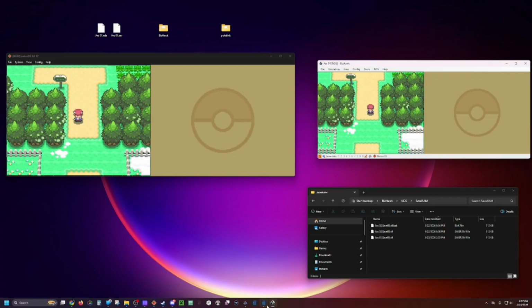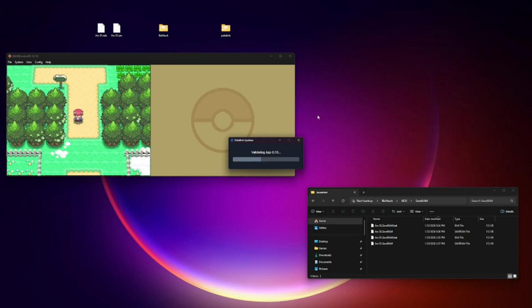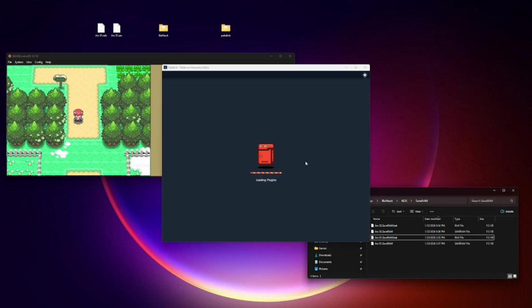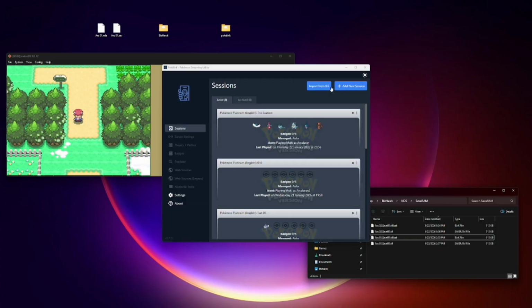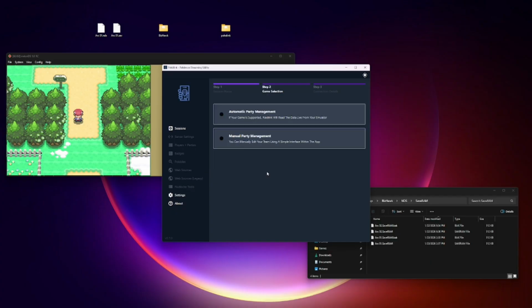Now, once we've accomplished this, we now have BizHawk able to launch the game with the save file that we want. The next step is to get Pokelink set up so that it's working in tandem. So we're going to close BizHawk, launch Pokelink, we are going to create a new session. And in this instance, I'm going to do an individual run. Multiplayer also works. Test session. I'm just going to call it that for now.